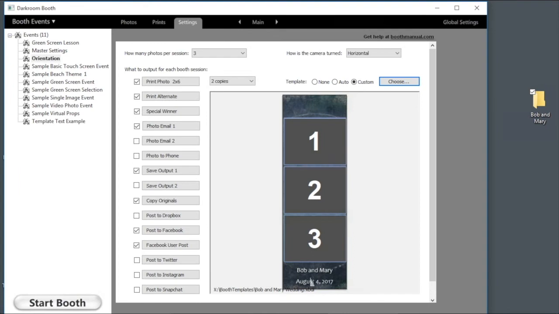And there we go. We got Bob and Mary, August 4th. And as you can see, the font looks a little scratchy. That's fine, because like I said, it's a low resolution preview window. Okay, now technically speaking, I could hit Start Booth and run an event. Now there are a number of options yet still to go, so we're going to cover those quick.